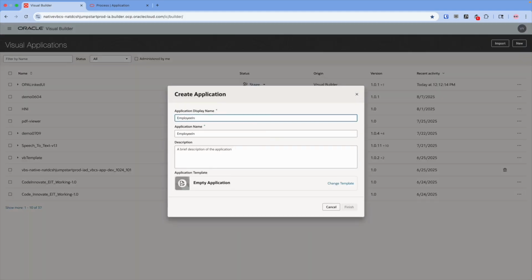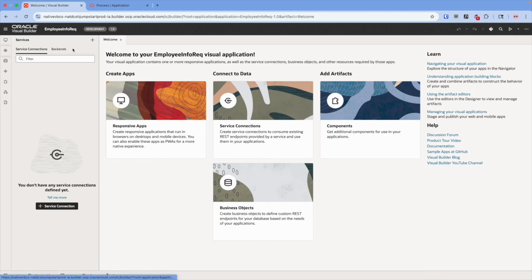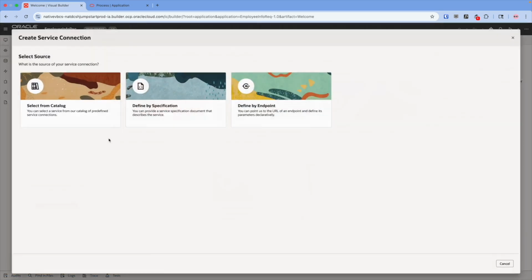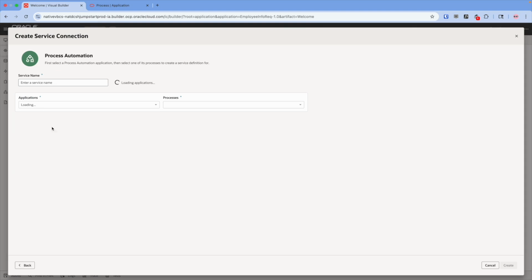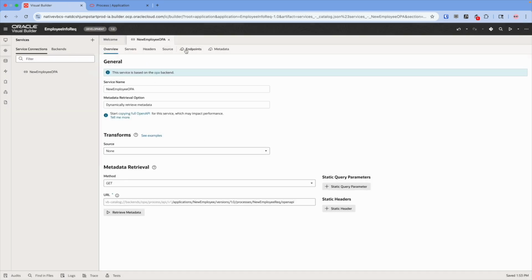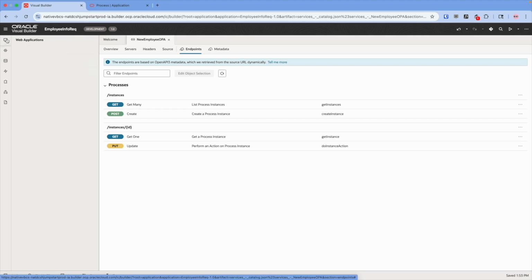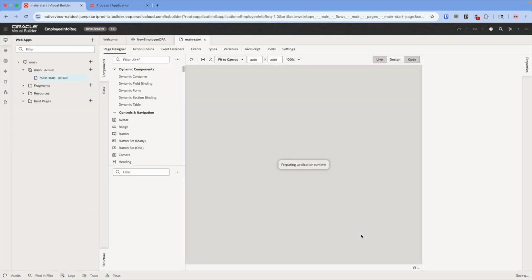We'll start by creating a new application, call it employee info request. And over here, first thing first, we'll create a service connection. I'll click on the service connection, select from catalog, and I already have the process automation connected, so I'll click on that. Here we can see the new employee and new employee request, and we'll give it a name, new employee OPA. And now if I go to the web application, I'll create a new web application. I'll say the name main, go ahead and click create.